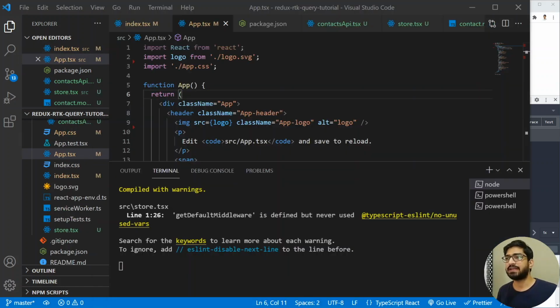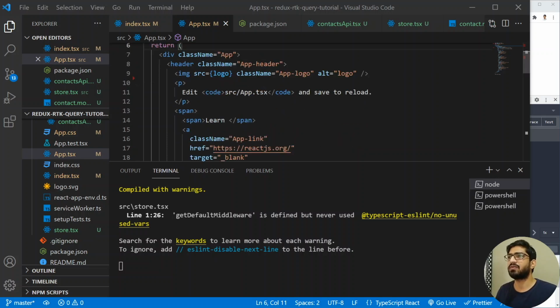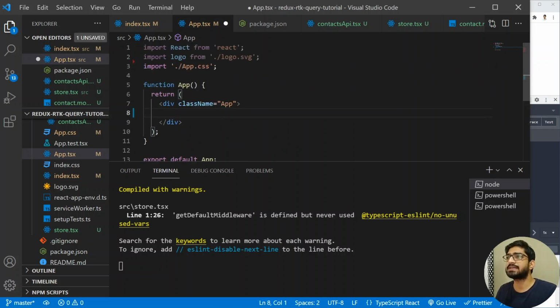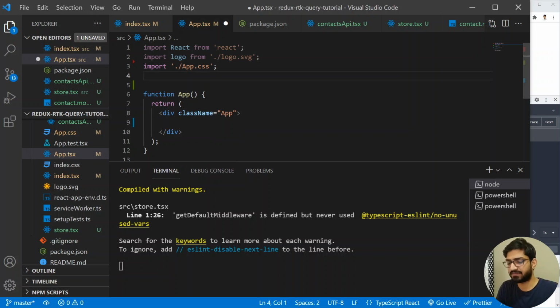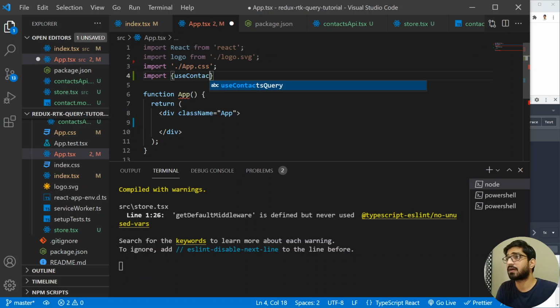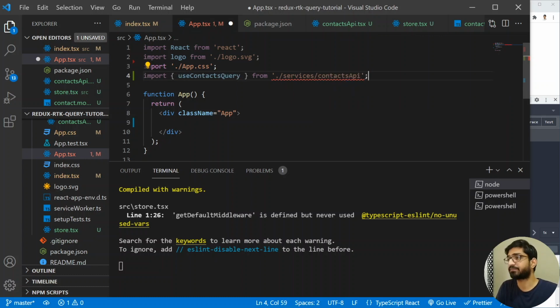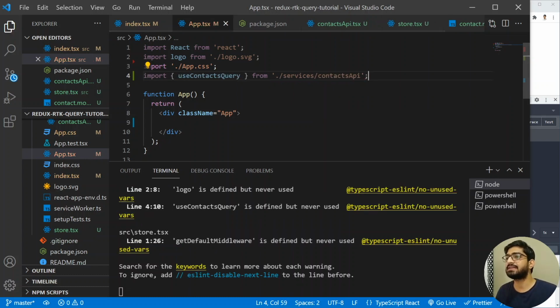Now in this app.tsx, I'm going to remove everything. I don't want all this stuff, so let's remove this header part. What I'm going to do is first import the hook which we have exported. I'm going to use the useContactsQuery, and this will be coming from the services. So let me add the services, and inside the services we have the contact API.